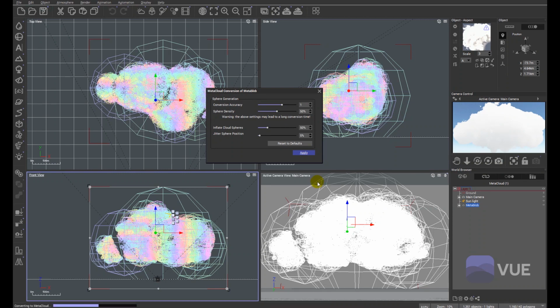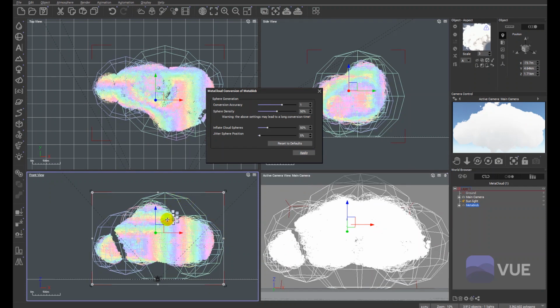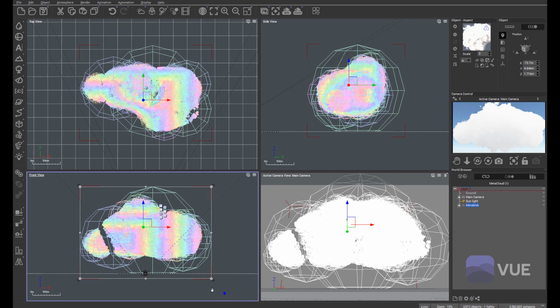So VUE will look at the new settings and rejig everything accordingly, and we'll see what we get. So you can see we've got a much smaller envelope overall. We've got a higher density. This little gap here may be an issue, but we'll cross that bridge when we come to it. So let's click OK, and let's start editing.